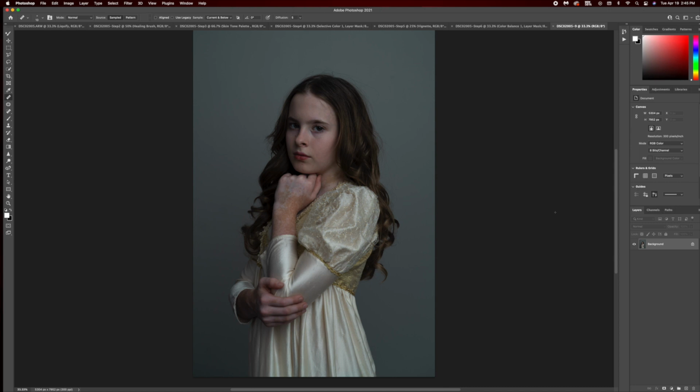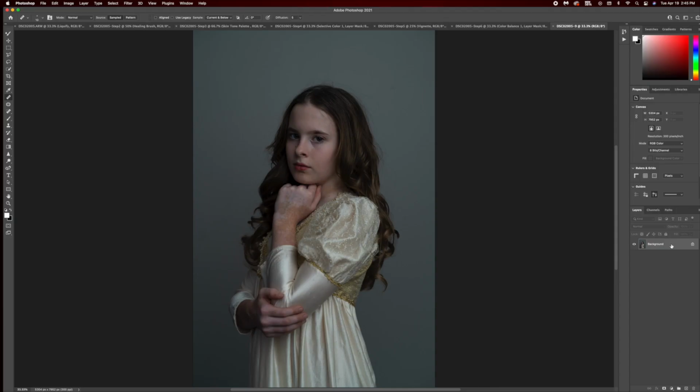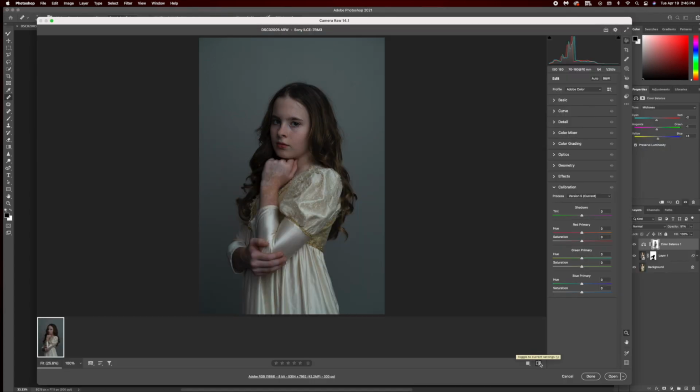Today I'm gonna show how I retouch this picture from this to this in Photoshop. So let's get started. First thing I'm gonna do, I'm gonna duplicate the layer by pressing Command J and then go to Camera Raw by pressing Shift Command A. So go to Camera Raw.